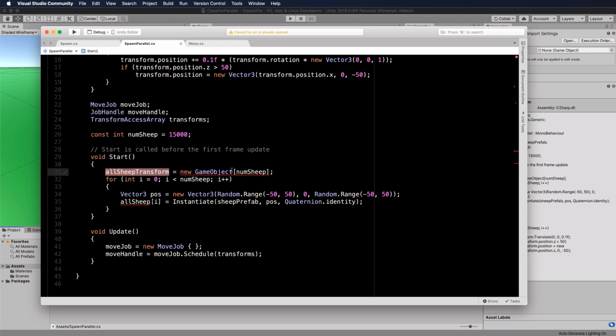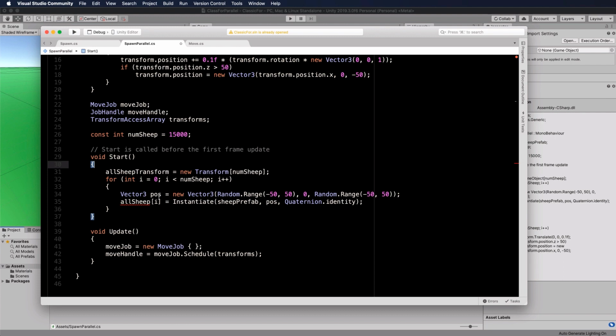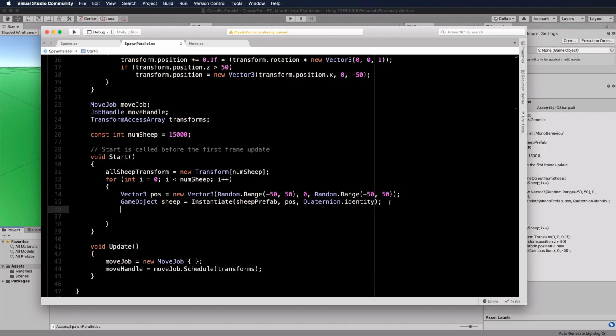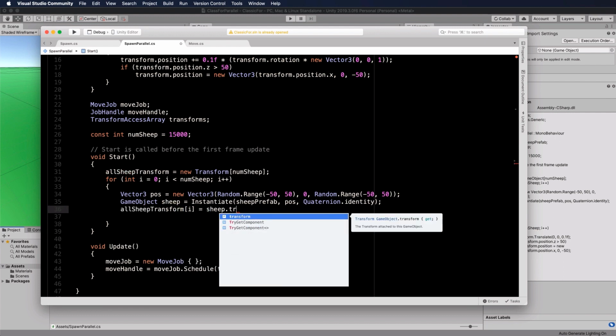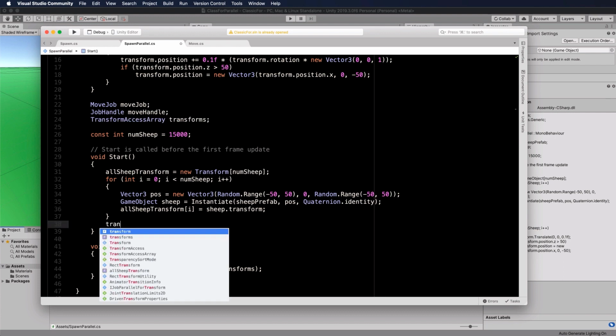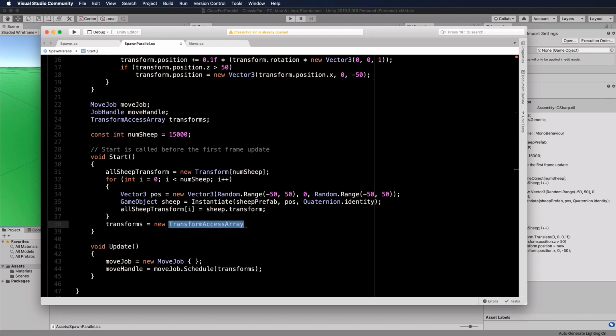Then down inside our start, we will go all sheep transform equals new transform array. Again, this is just the transforms that you know and love, but now we're going to put those transforms into the transform access array. So this down here can become game object sheep equals the instance, and then we can go all sheep transforms at position i equals the sheep dot transform, so their transform component. That's going to populate that transform array, and then we use it to put those transforms into this transform access array here. So that will be transforms equals a new transform access array constructed out of our all sheep transforms, like that.